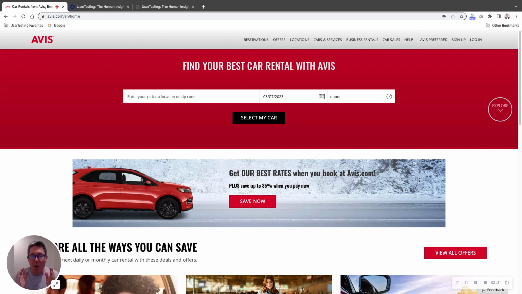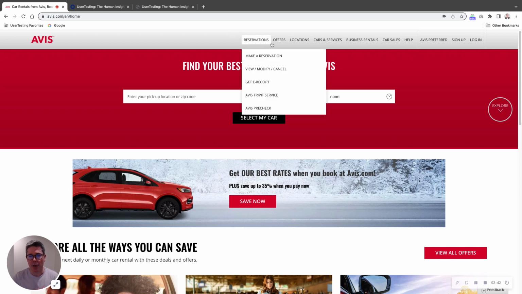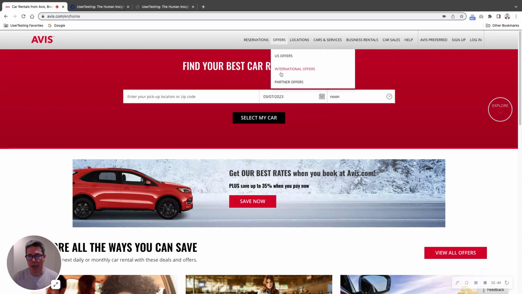But the point I'm trying to make here is that a website is live and it's got your navigation on it already. So if you want to do a tree test, you can actually build that out in UserTesting, basically as a normal series of tasks where you ask people to go, where would you go to find something about, let's say, a AAA discount on the website? And I might go here and say, okay, reservations, offers, okay, that looks like partner offers. So I'd click on partner offers.